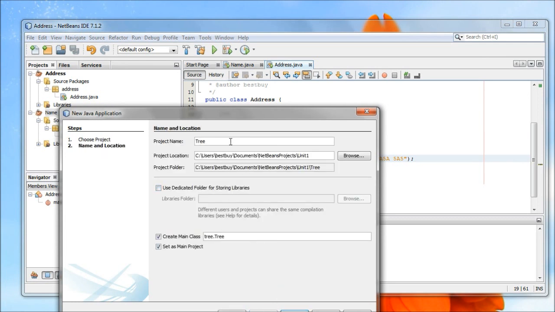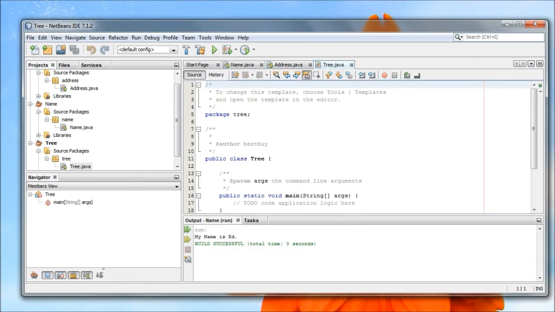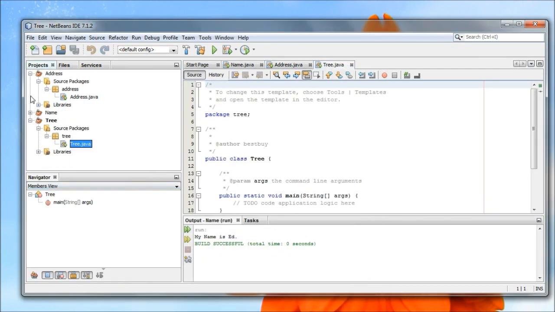So this is still a Unit 1 project. That's all good. Tree. I'm going to create my main class, and I'm also going to set this as my main project, just so I can debug by clicking on that simple button in the one spot there. I want to say finish. Now you'll notice over here, I'm just going to minimize the other two. That tree is my main folder or project.